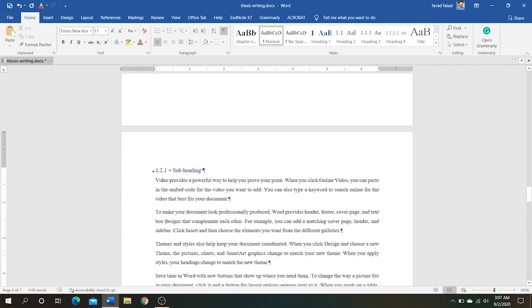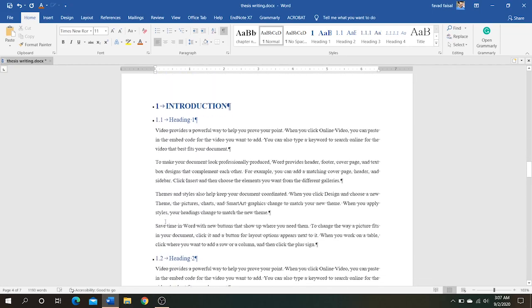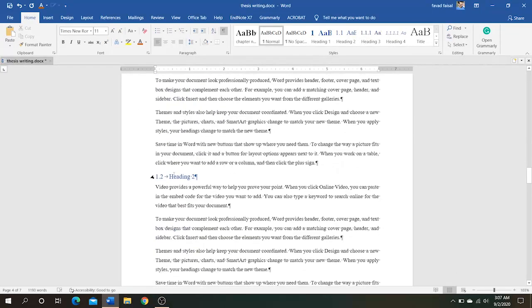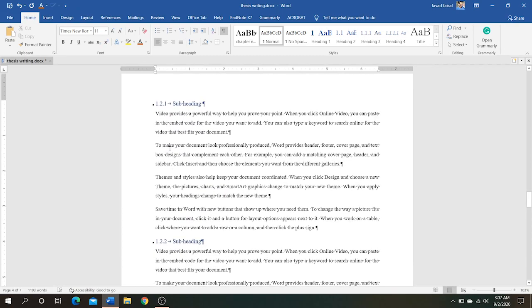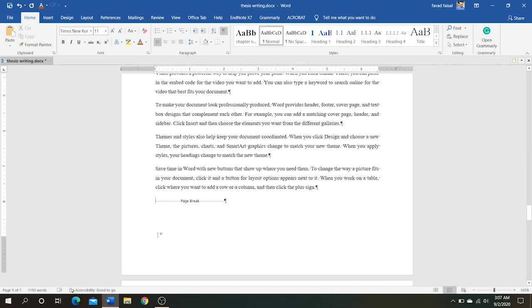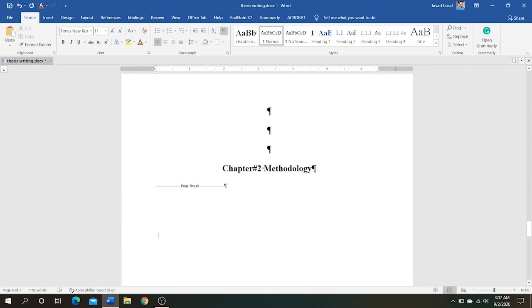Now your first chapter is almost done. You have the chapter name, you have first heading, you have second heading, and you have subheadings for the second heading. Similarly, you can do same for the chapter number 2.